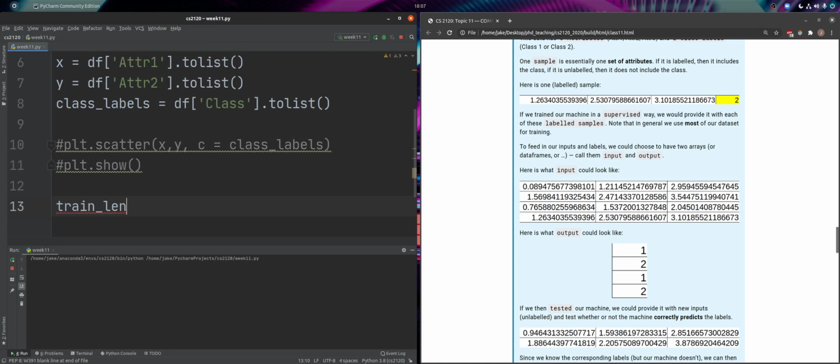We can say train length is, let's just take the length of the data frame. We'll take 80% of the data frame. That's a pretty reasonable training amount. Usually you'd also see something like validation for neural networks, for example. But we're not going to cover that here. We're just going to do training and testing. So we'll convert this to an integer, and that'll just be some number, which is how many training samples we have.